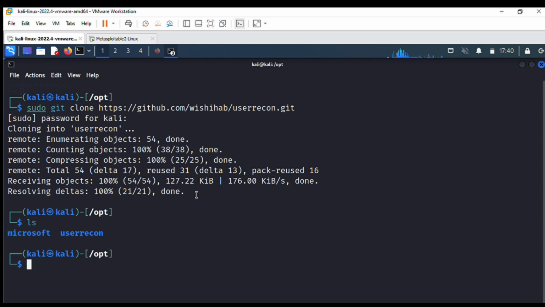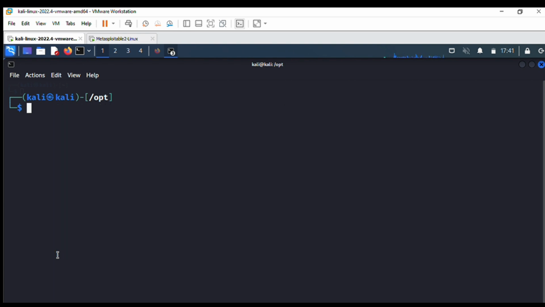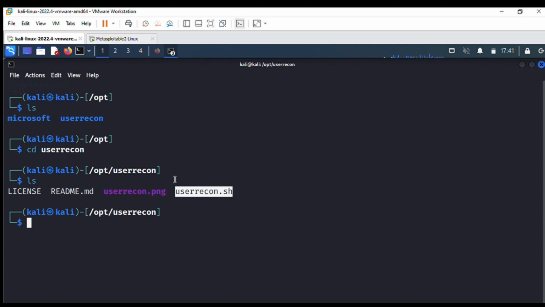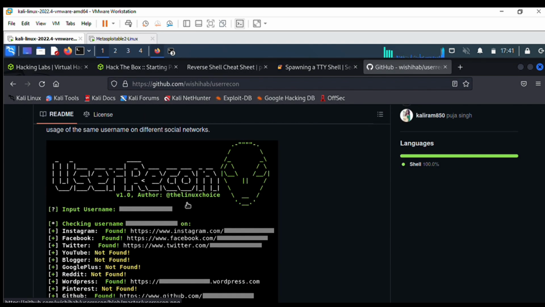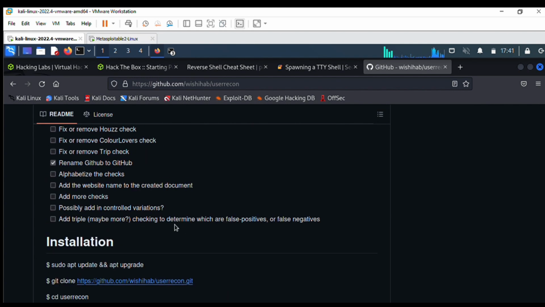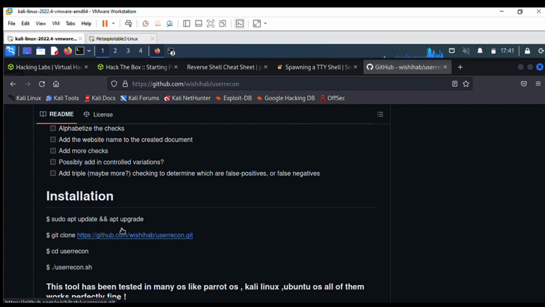If we do an ls here, you can see we have the directory now, user recon. We have the folder user recon that contains that particular tool. So we'll just clear this and do an ls. Let's navigate into the user recon and see what we have inside. You can see license, readme, user recon.png, and this is our file here. Again, if you don't know how to use this, on GitHub you can come down and read about this particular tool, what you can do with it, and how to install it as well.